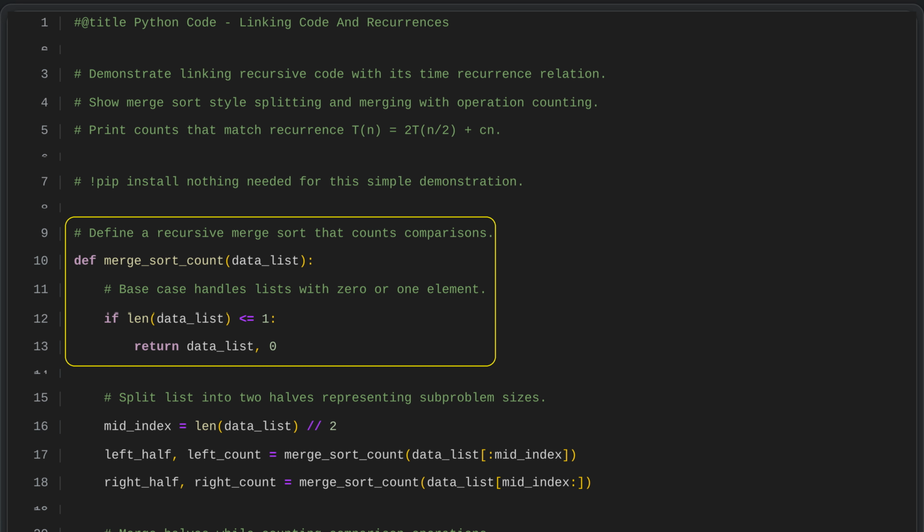In this version of merge sort, we define a function that both sorts a list and counts how many comparisons it makes. The function takes a list as input and first checks a base case, if the list has 0 or 1 element. In that situation, it simply returns the list as it is, along with a comparison count of 0, because no comparisons are needed. This base case gives the recursive algorithm a clear stopping point and lets it handle the smallest subproblems directly.